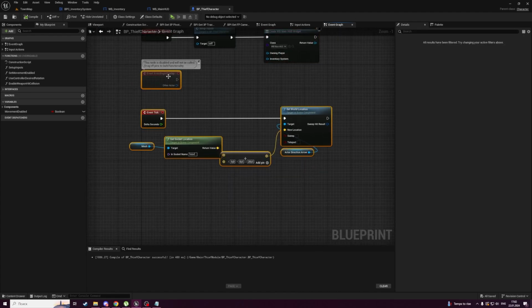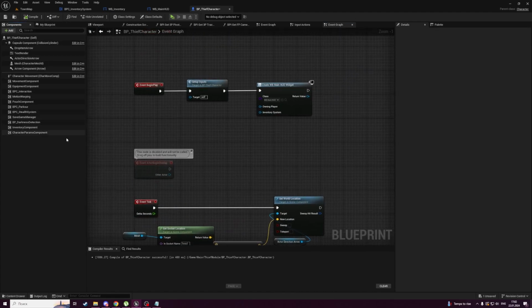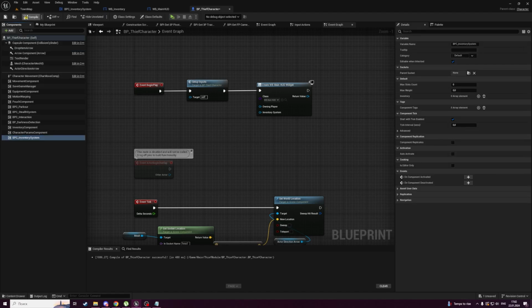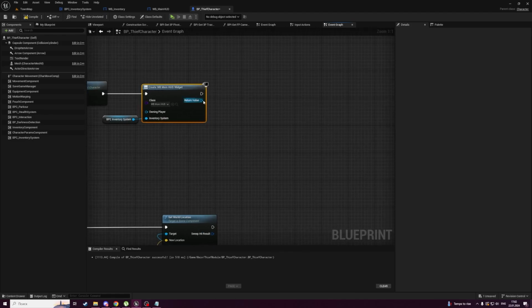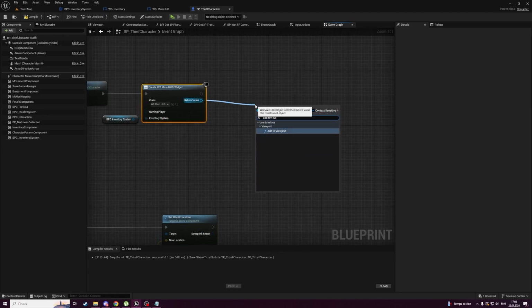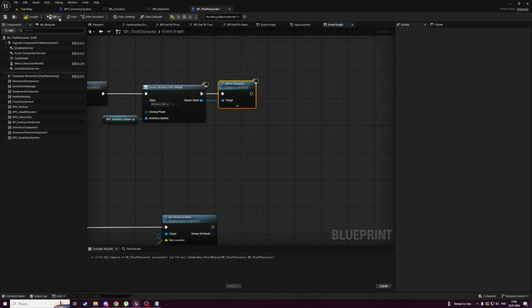So first we have to add an inventory system component to our character. Let's add BPC inventory system. Compile and save. Set max slots count to, I don't know, maybe 60, max weight to 150, or let it be 1000 for now, and connect BPC inventory system here. Okay, now after main HUD widget is created, we have to add it to a viewport. Call add to viewport function.